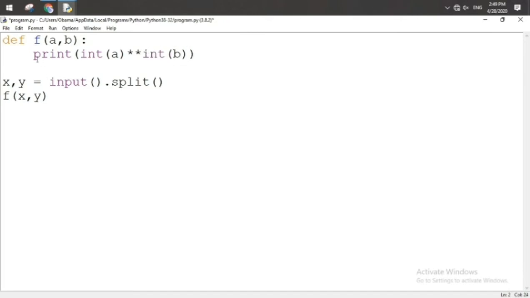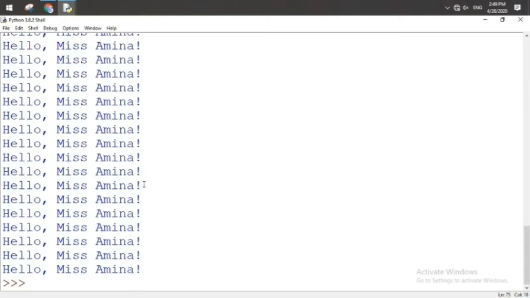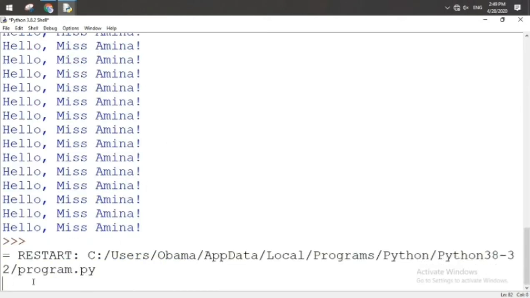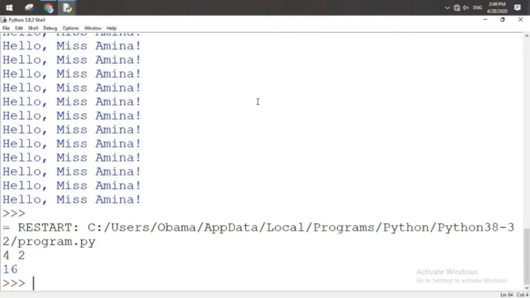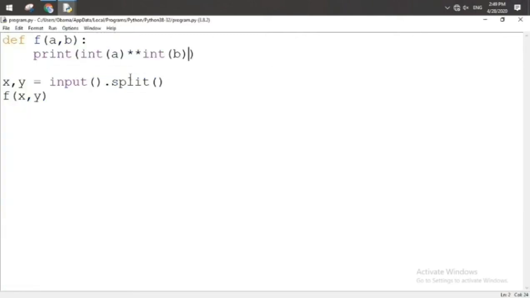Everything is ready now, okay. I will run it by pressing F5, and now we'll give 2 numbers separated by space, okay, 4 and then space 2, and 4 to the power of 2 is 16, you know.